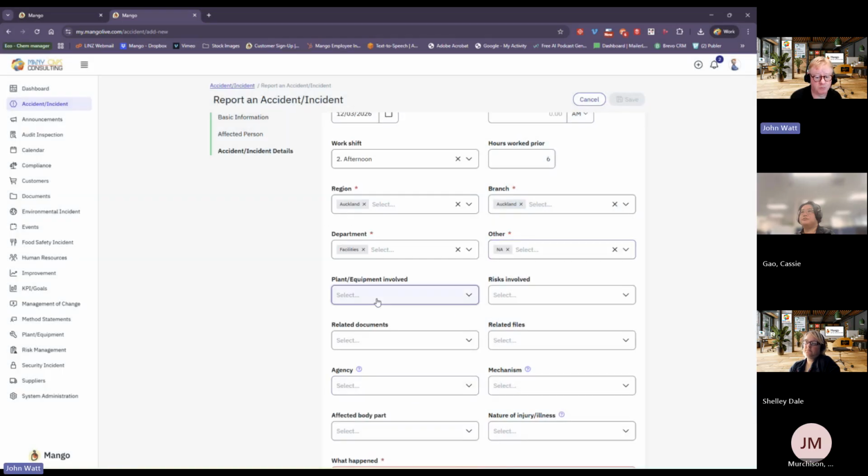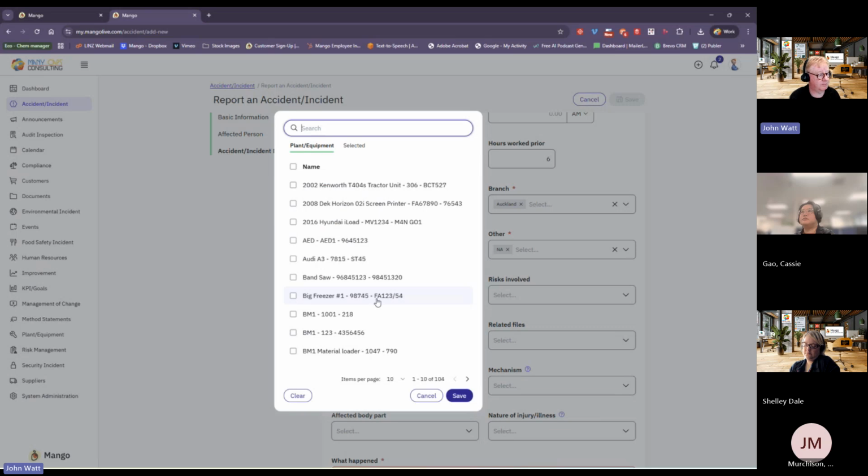Was there equipment involved in it? In which case I can tag that equipment from our plant equipment. So that means I can then start running reports and say, well, hold on, that bit of equipment causes more accidents than anything else. What's going on? So maybe she hurt herself on the bandsaw.